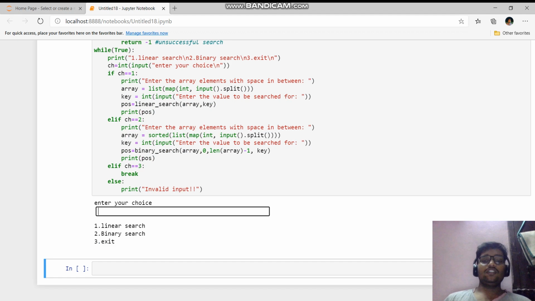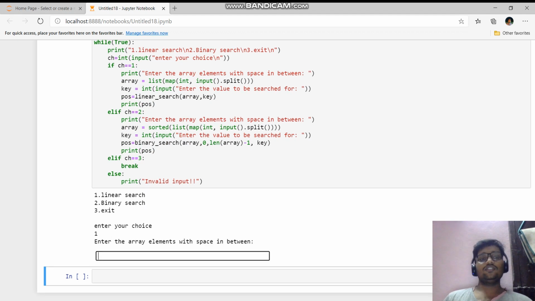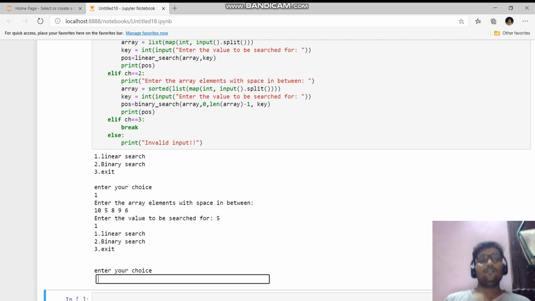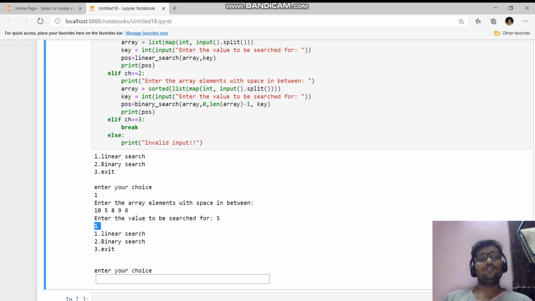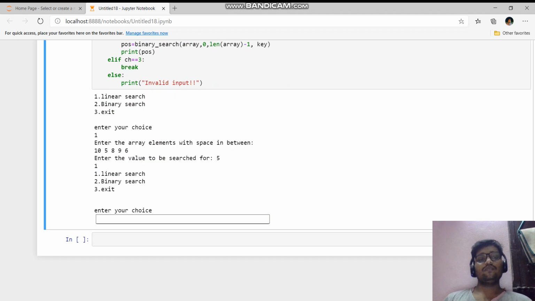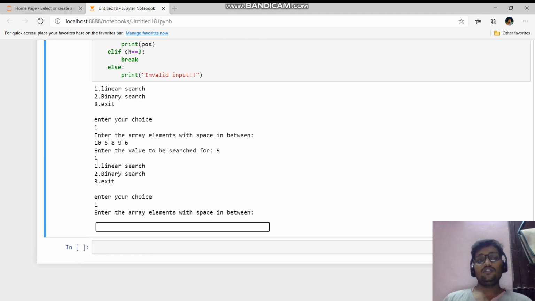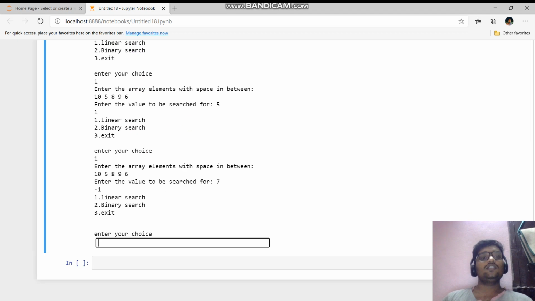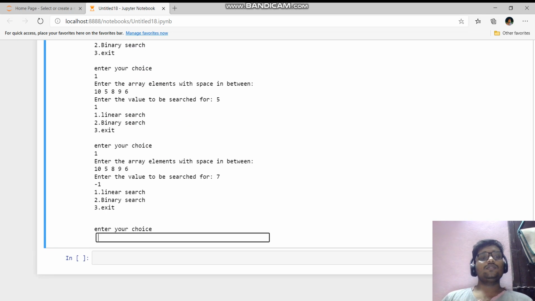Now we'll check if it's working or not. First we'll try linear search. We'll take an array like this, and a value to be searched for. For example, we search for 5. Yes, we can see the corresponding index of 5 is 1. Now we'll try an unsuccessful linear search. We'll take the same array, once again 8, 5, 6, and we'll search for 7. We can see the algorithm returned -1, which indicates that 7 is not present in this array.